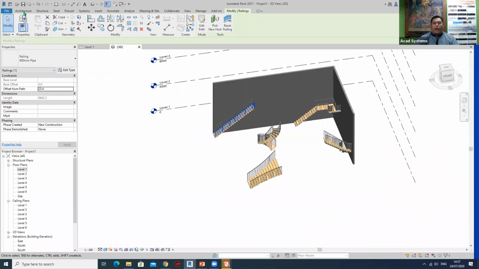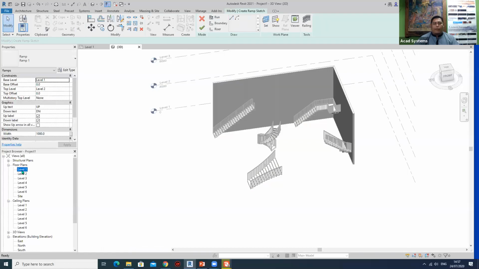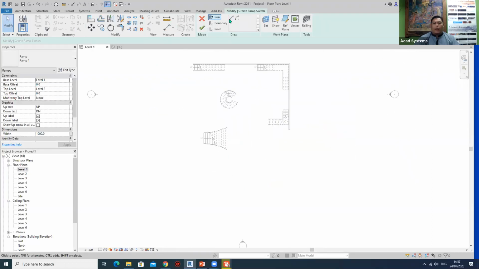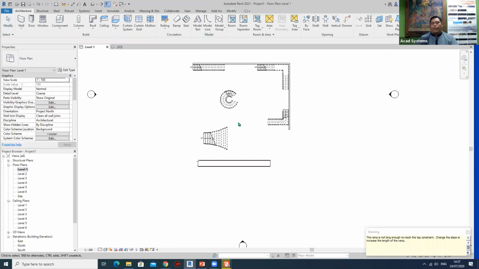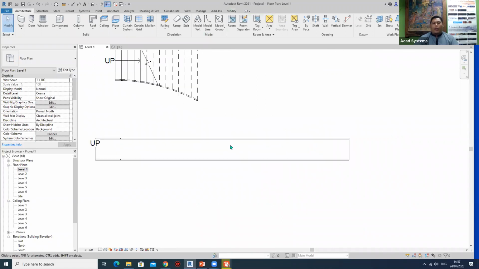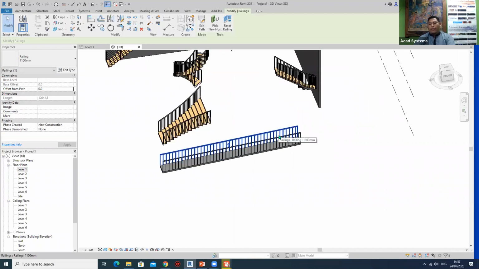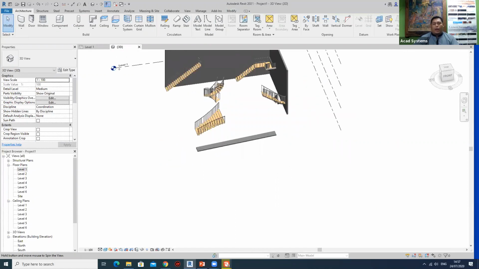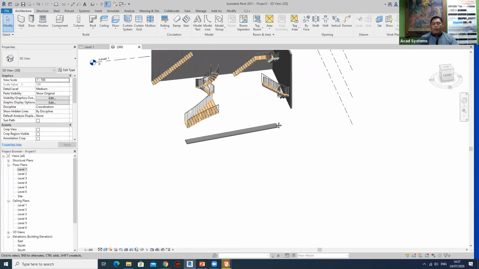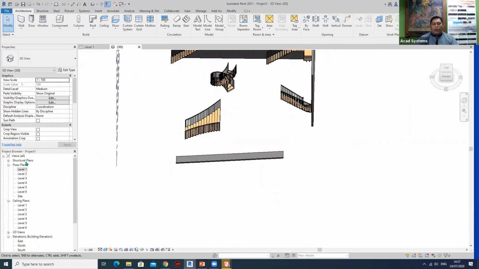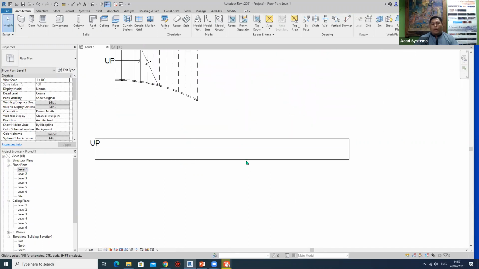For instance, I will have this kind of ramp. For Level 1, I'm creating the ramp run here. Even though the ramp comes with the railing, you still can do some sort of custom ramp modeling if you want to.